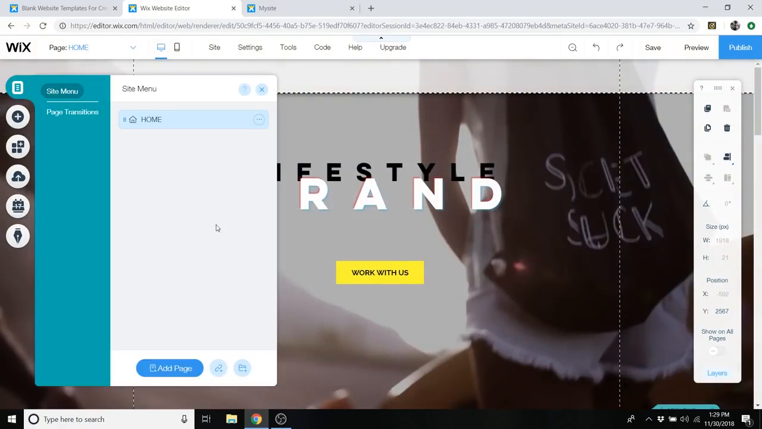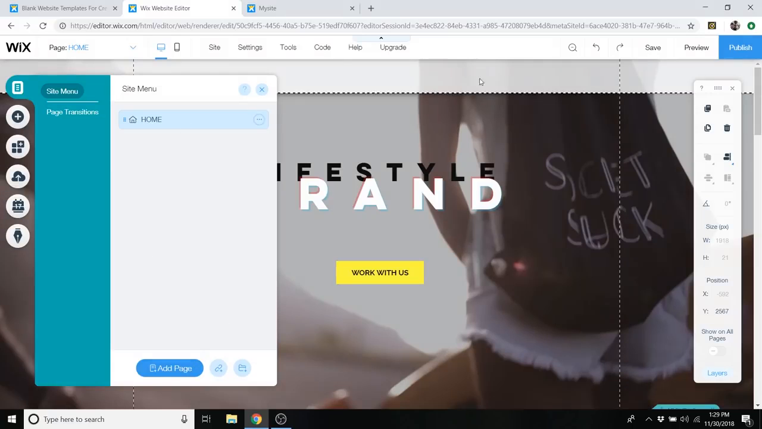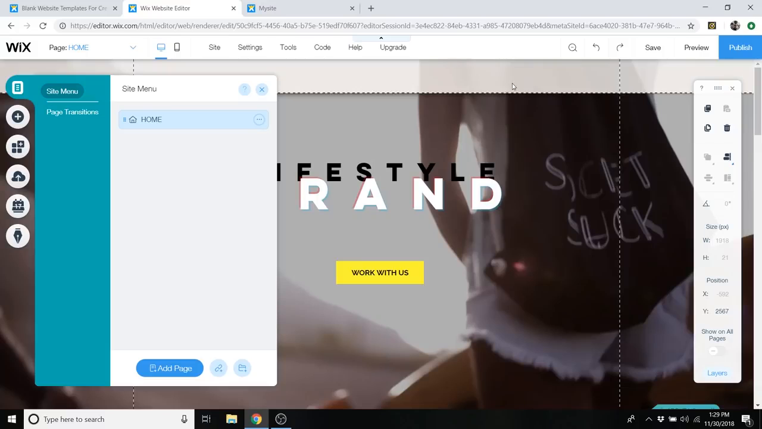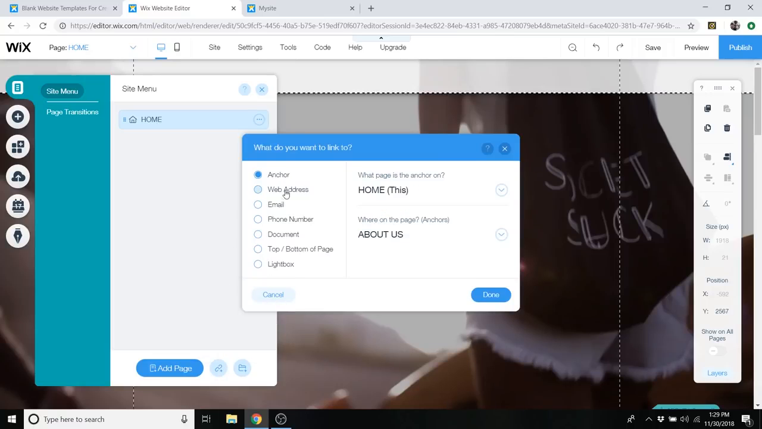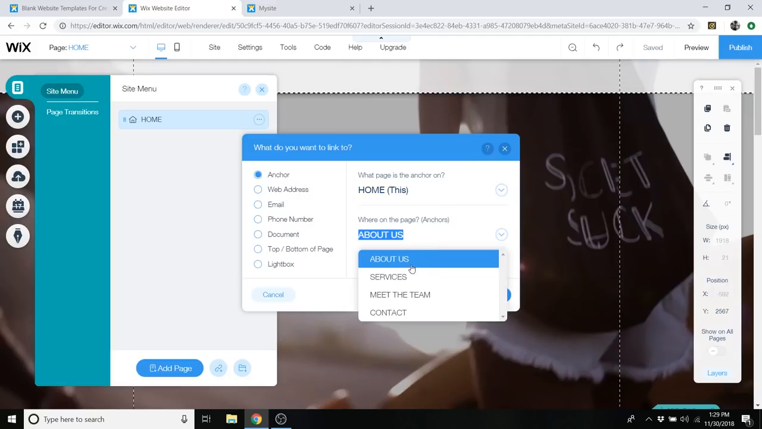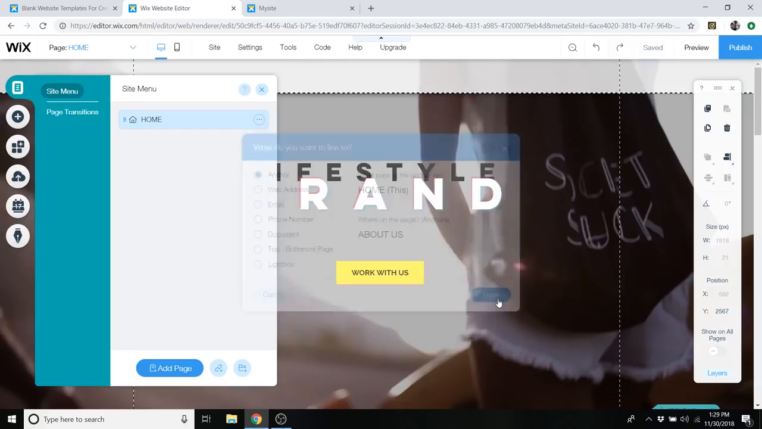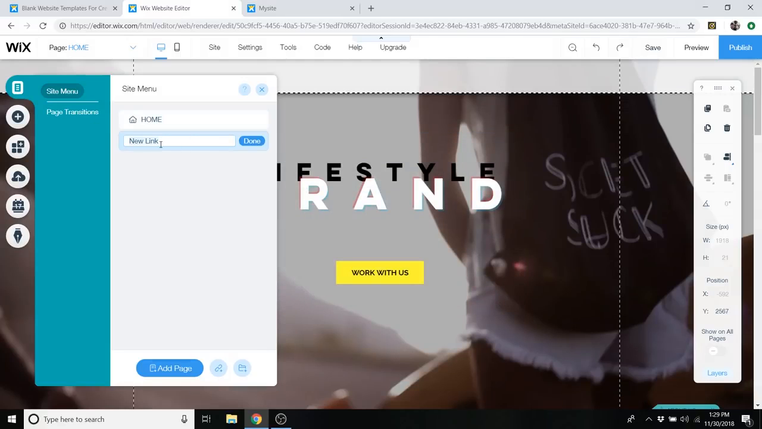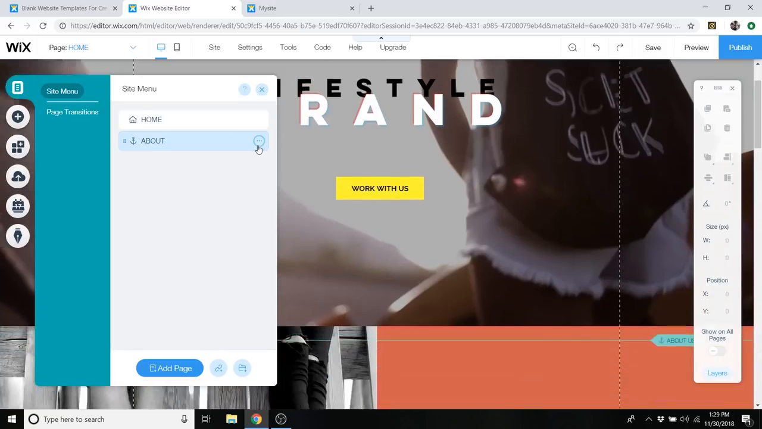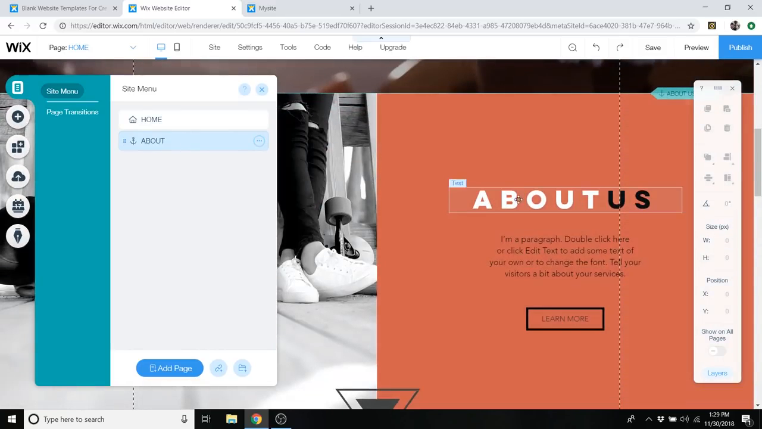Cool. So now that our anchors are set up, what we're going to do is go to menus and pages, and then we're going to go, instead of adding a new page, what we want to do is create this button up here. So if we want to do one for About Us, instead of adding a page called About Us, we're going to add a link. And we're going to make it an anchor, which it's already on. You might be on web address, just click on anchor. Then it'll say, what page is this anchor for? It's for the home page, which is all we have, so leave that. And then where do you want it to go? So we want it to go to our About Us section. So just hit done. And then we can name it. So we'll just say About. Click on done. Boom.